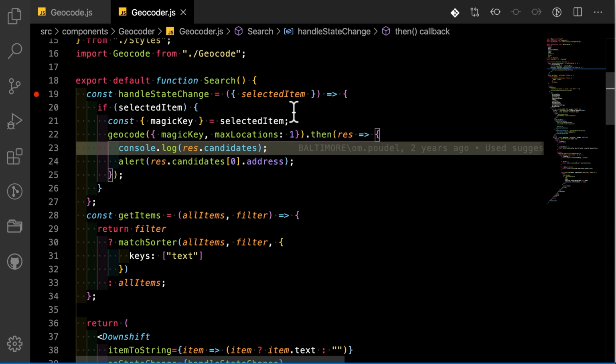The other thing I want to point out is that we're using the magic key value from the suggestion rather than just the address string. Suggest provides magic key values in addition to the text string or text result, and the key links a suggestion to an address or place, and that magic key in turn can be passed to the geocoding call, and that improves search time.